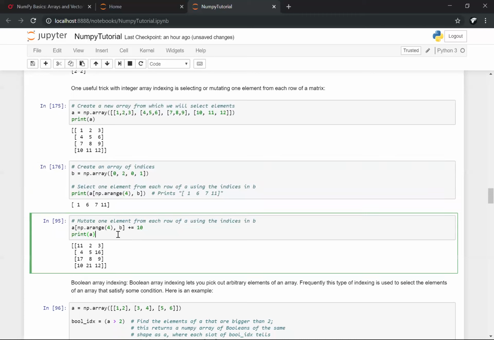And we can change multiple elements at the same time using this way. So this is the same as before, and plus equal means it will add 10 to each of the elements that we selected.